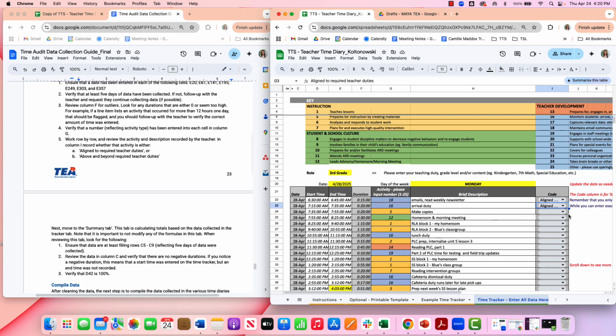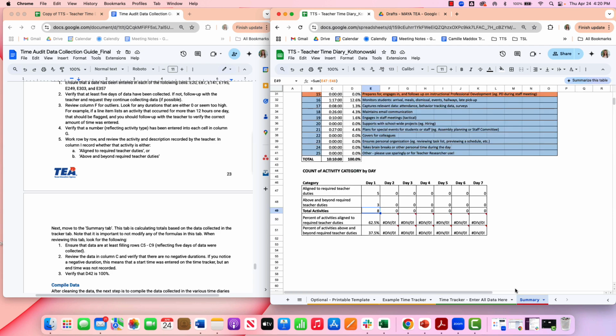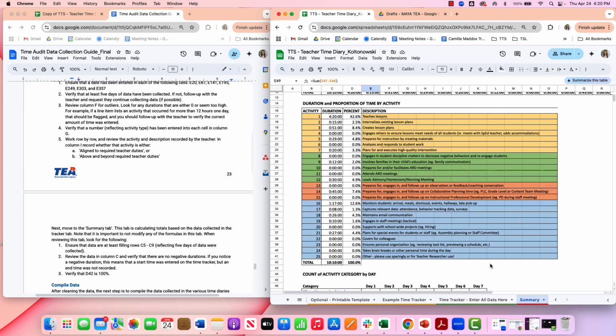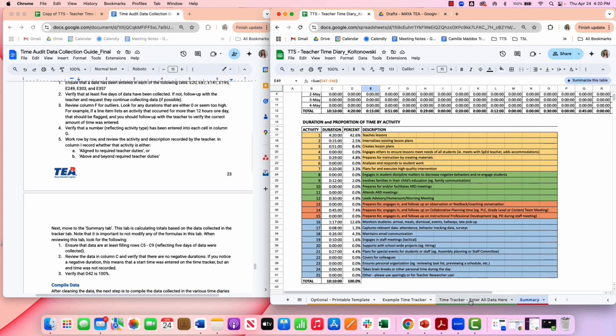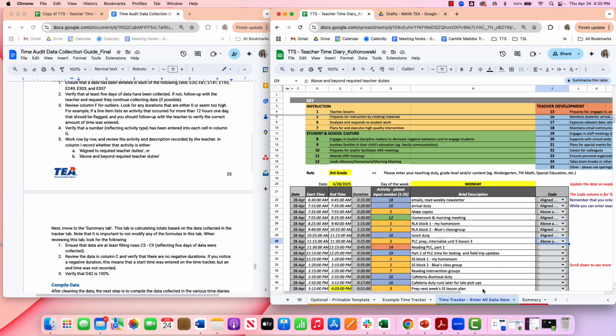After you've cleaned all of this data, and I'm just going to select some of these so I have data that populates, you're going to navigate to the summary tab to do a couple other verifications. Again, the summary tab is what auto-populates based on what is entered in the teacher's time tracker.